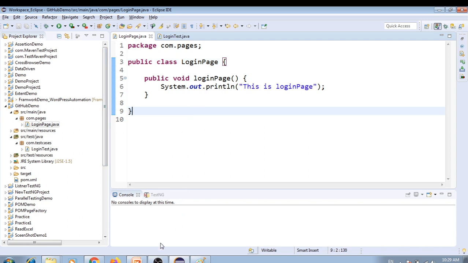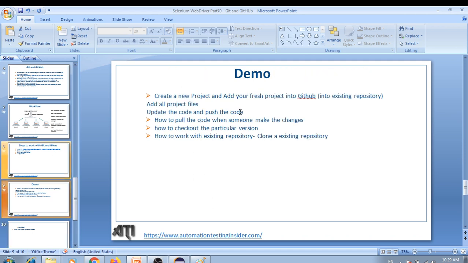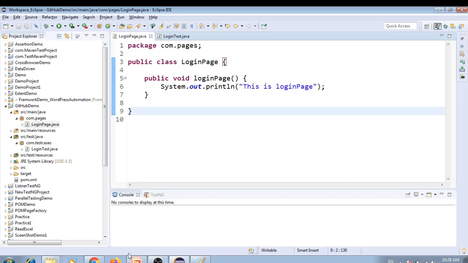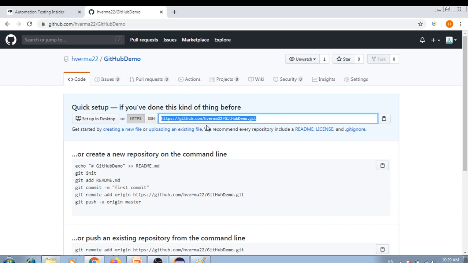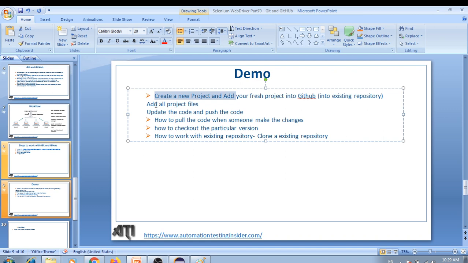Now I have written the scenarios which we are going to cover today. First, create a new project and add your fresh project into GitHub. Because we have already created a repository in GitHub, we want to push the changes to this GitHub demo. Another scenario: add all the project files, update the code and push the changes. I'll also show you that. So let's have a look at the first part.